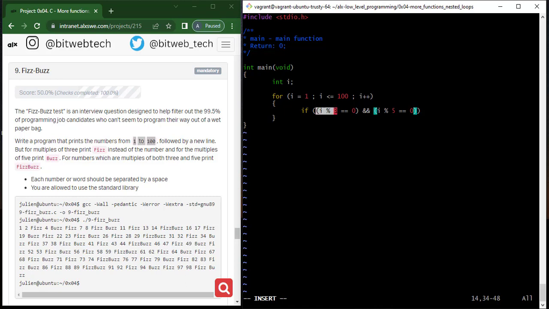If the value of i divided by 3 gives 0 remainder, and also if you divide it by 5 it's still 0, it means it's a multiple of both 3 and 5. To get a multiple of a number, it means that it can be divided by 3 without remainder, and also by 5 without remainder. So if this condition is true, what should happen? I'm only interested in printing FizzBuzz.